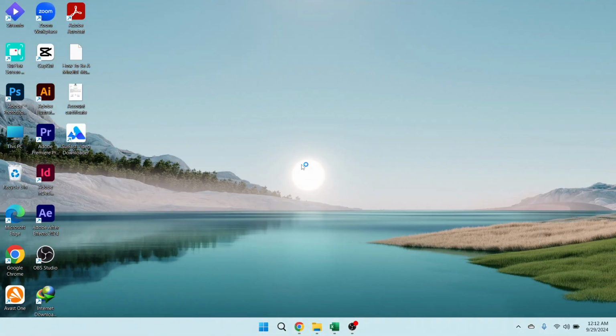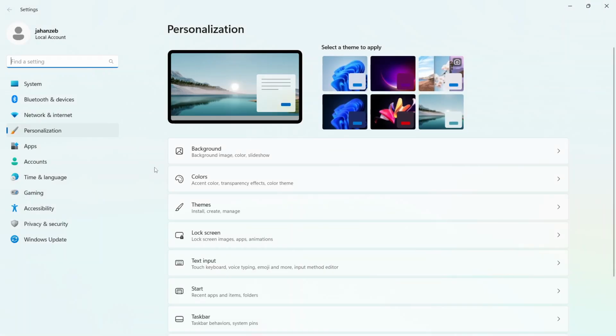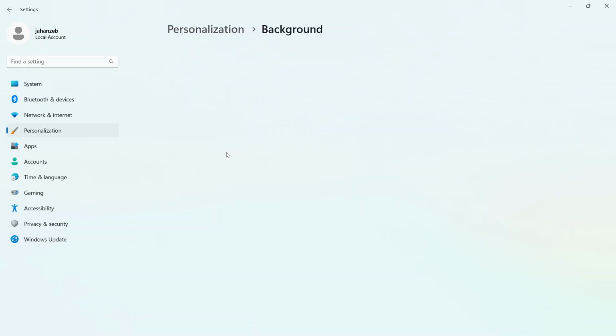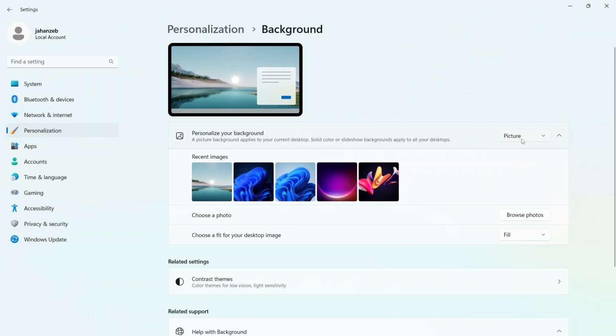So the first step, you need to come on to the home screen, click the right mouse cursor and click on personalize. So once you are on that screen, here you can see personalization is selected, so you simply need to click on background, and here you can see an option of picture.